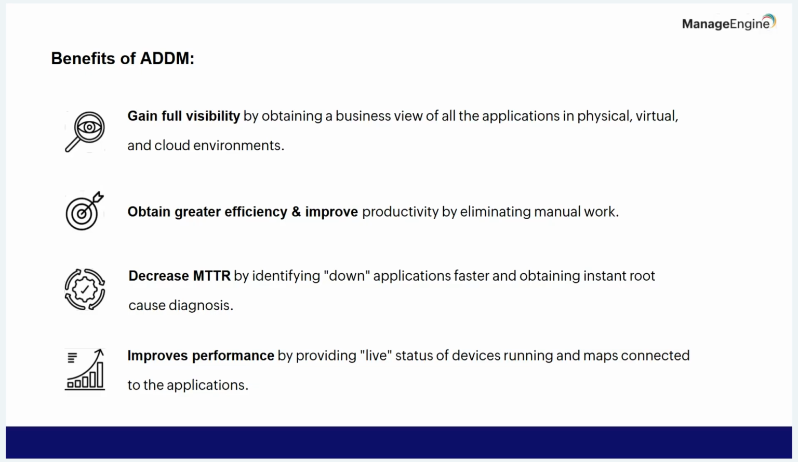These dependencies help you to decrease the mean time to repair by identifying the actual down applications, where we can easily identify whether it's on the infra layer, or on the cloud layer, or from the virtualized layer, or somewhere on the application segment as well. This helps us to improve the performance by providing live status of the devices running and the maps which have been created with the help of dependency mapping.